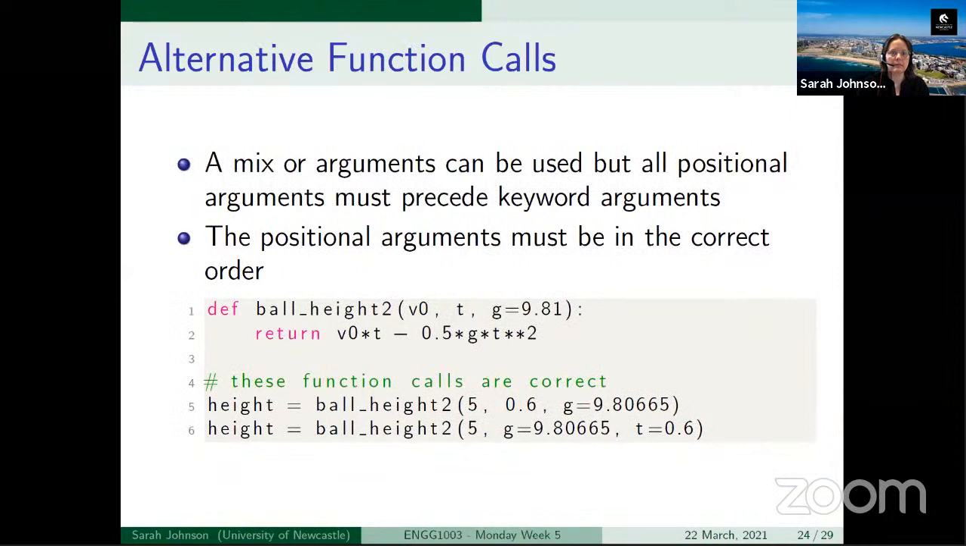Okay, so you can use a mix of arguments. You can use some positional arguments and then some keyword arguments, but the positional arguments, as before, must be in the correct order and they must come first. Here are some examples. We could specify V0 and T as positional arguments just by putting in the number, and then specify G as a keyword argument. Or we could have just V0 as a positional argument, and then G and T as keyword arguments. Because they're keyword arguments, we can mix up their order and it should all work okay.